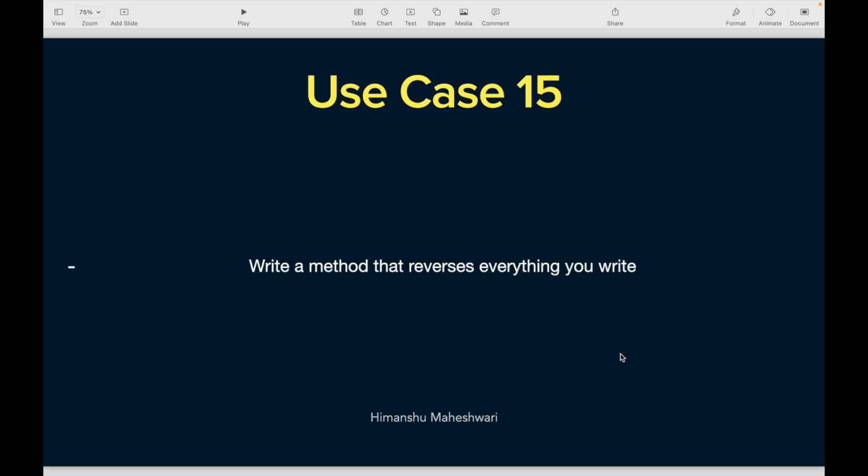Hi everyone, welcome back to another video of Salesforce Makes Sense, and let's take a look at use case 15 of our Apex Masterclass. Write a method that reverses everything you write. So essentially, you are going to input a string or probably a phrase or maybe a sentence as the method input, and the method should output the entire string or the phrase or the sentence reversed.